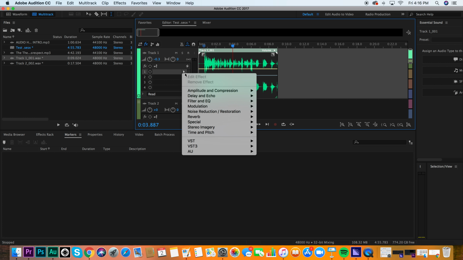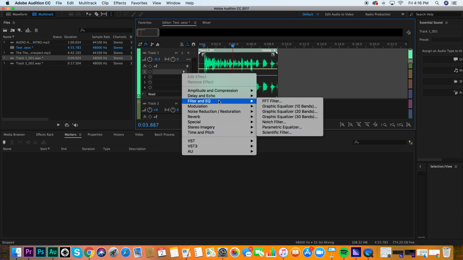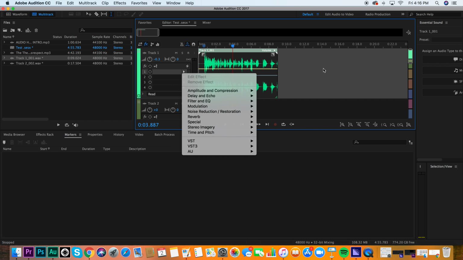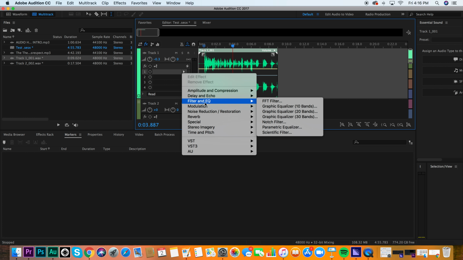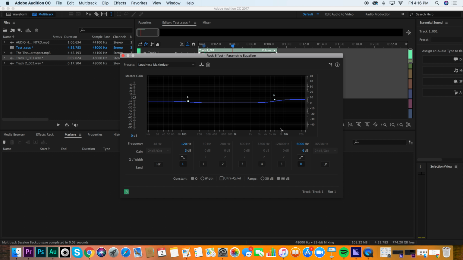First thing I like to do is I like to have more presence. That's one of the things that really gives your voice a really nice sound. So what you want to do is click on the effects rack over here on effect number 1, and I want you to go to filter and EQ. Again, filter and EQ. Scroll down to parametric equalizer. You're going to click on that. And then you're going to want to start off with loudness maximizer.